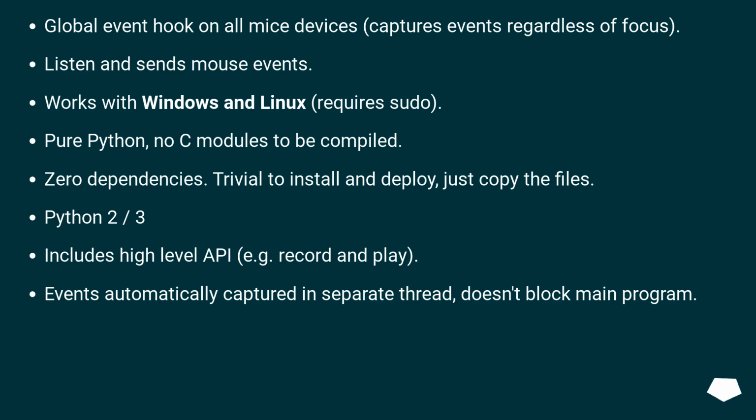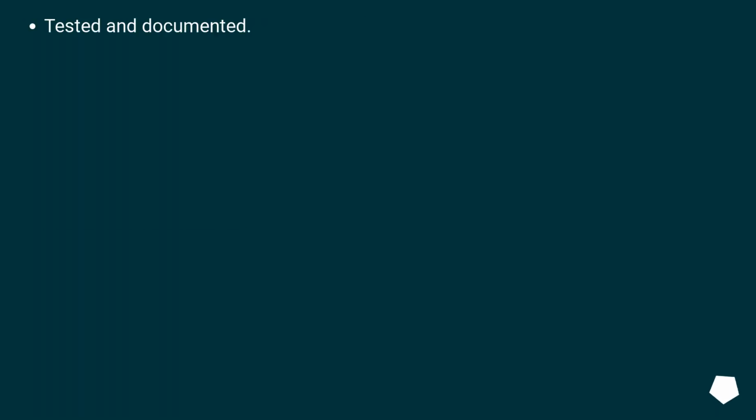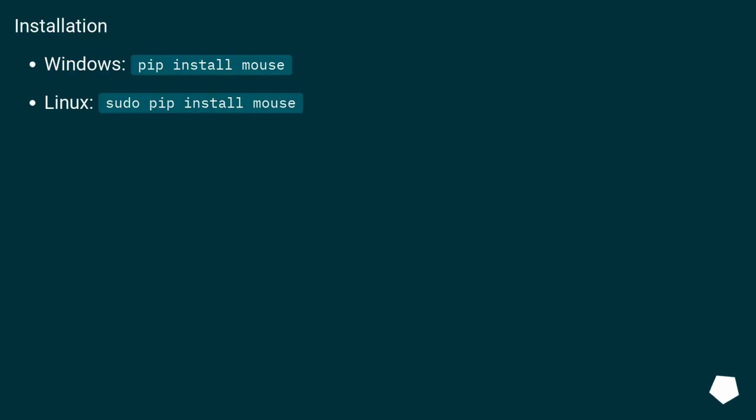Python 2.3 includes high-level API, for example record and play. Events automatically captured in separate thread, doesn't block main program. Tested and documented. Installation. Windows, pip install mouse. Linux, sudo pip install mouse.